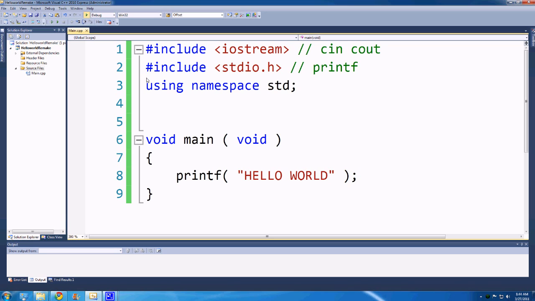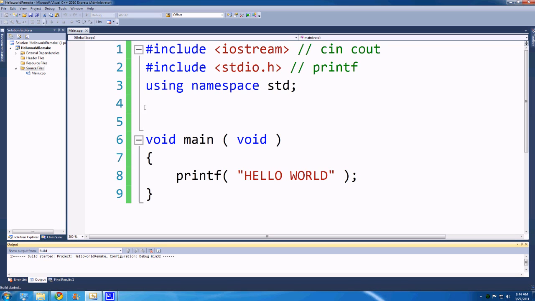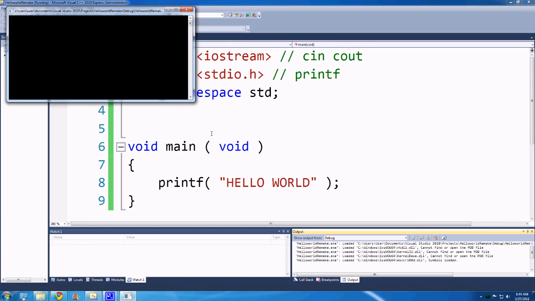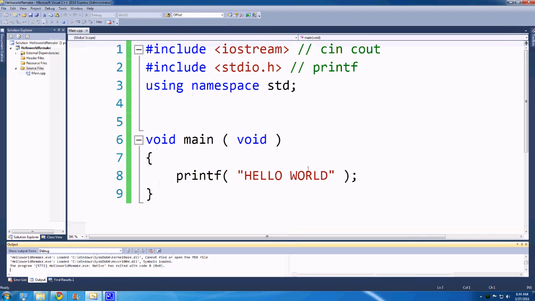So we're going to go with debug. If we hit this little green button, or hit F5, which is the shortcut for debugging, it'll make the executable, run it, and then it disappears immediately.